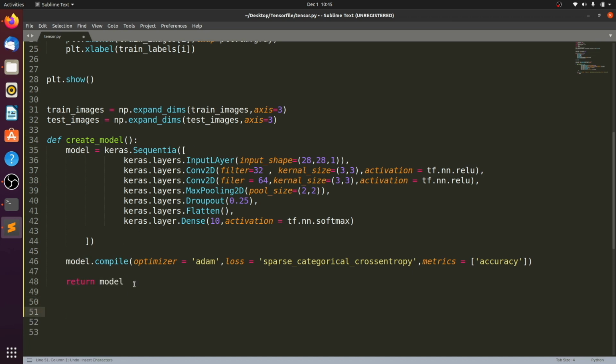And what I want now is to call this function from here. So our base model is going to be a model. Let's create the model and call base model dot fit with train images, train labels, and epochs of only 5. And then I also have validation data, which is going to be our testing images and testing labels.